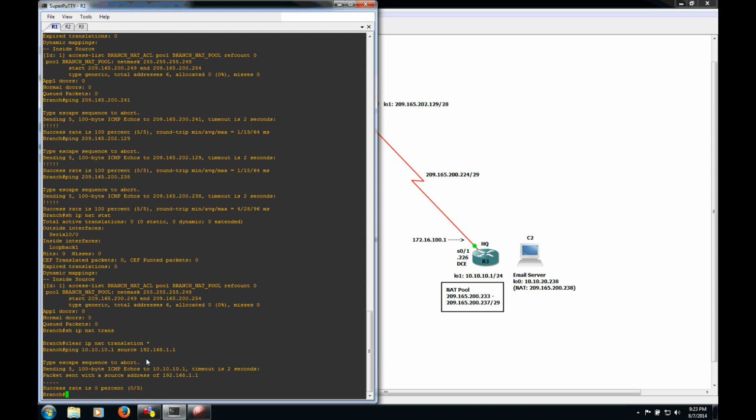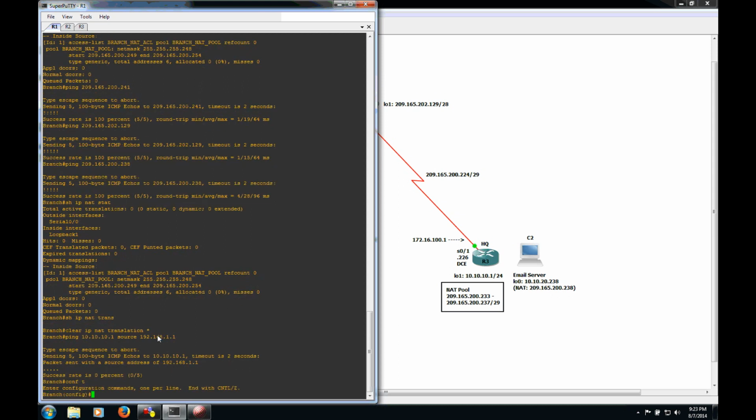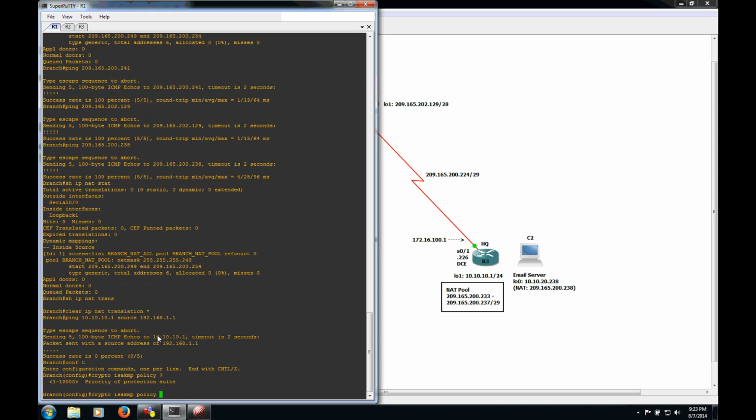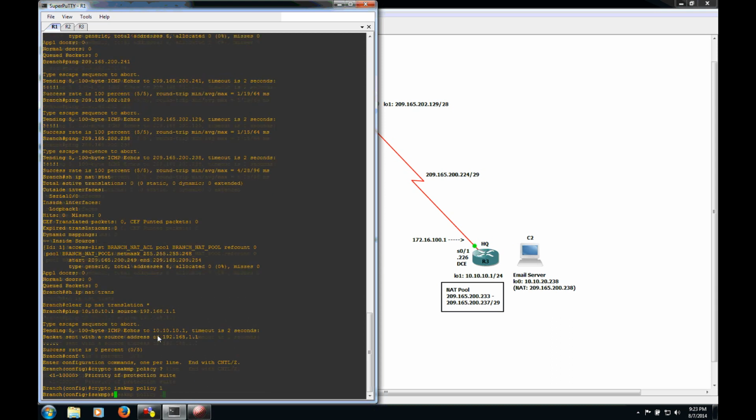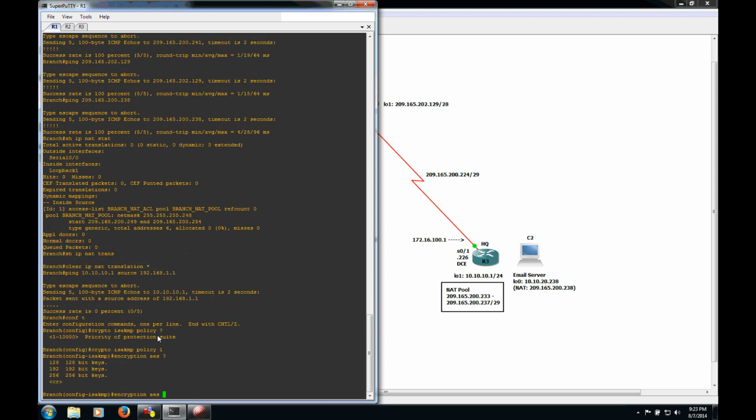So what we're going to do is start on the branch side, and we're going to start building this tunnel. What we need to start out with is a crypto ISAKMP policy, and you have to give it a number, 1 through 10,000. Let's start at 1. We've got to set our encryption. Let's do AES. It gives you an option of how many bit keys you want to do, or you can just set it to a default.